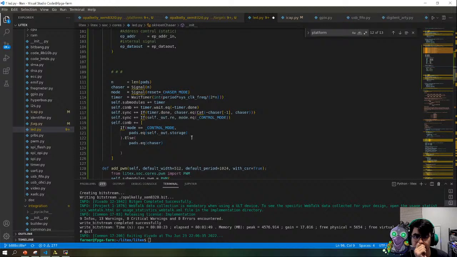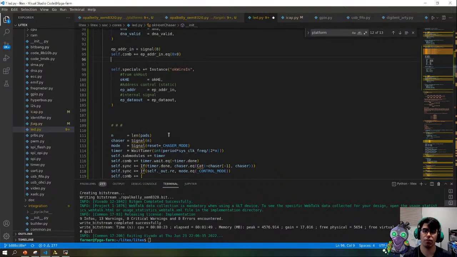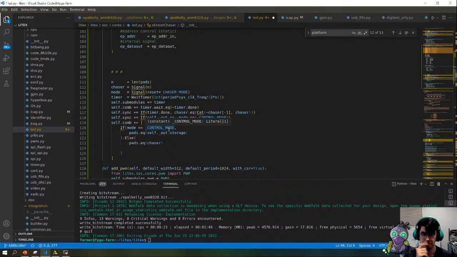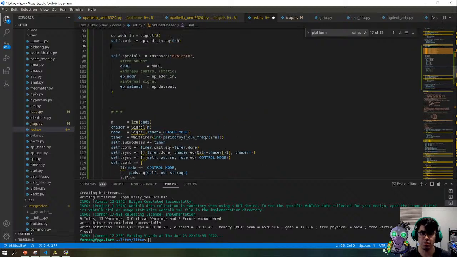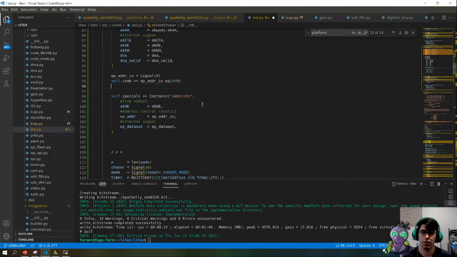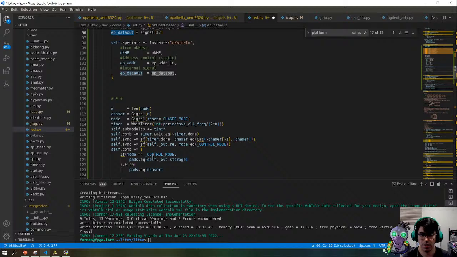self.out.storage. We'll have to figure out how to do that, but that'll be something. So maybe we'll just manually do it to the LED. Hopefully it just messes with it. We want to add a reset value, but actually no, that will assign it. EP data out is going to be a signal. It's going to be 32, and we're going to put it there. So this should work.